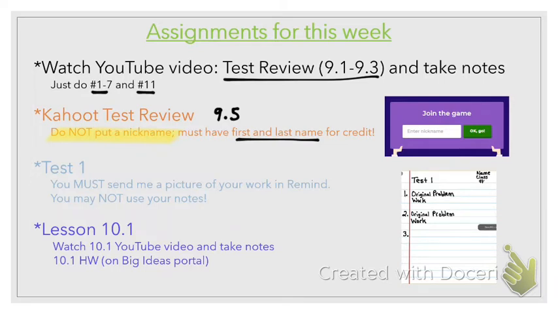After you complete the test, the final thing for this week is going to be moving on to the next chapter, chapter 10.1. So what you're going to do is watch the YouTube video. You'll take the notes that will be attached in the lesson planner. And then after that, you're going to go on the Big Ideas portal, and you will submit your 10.1 homework assignment.